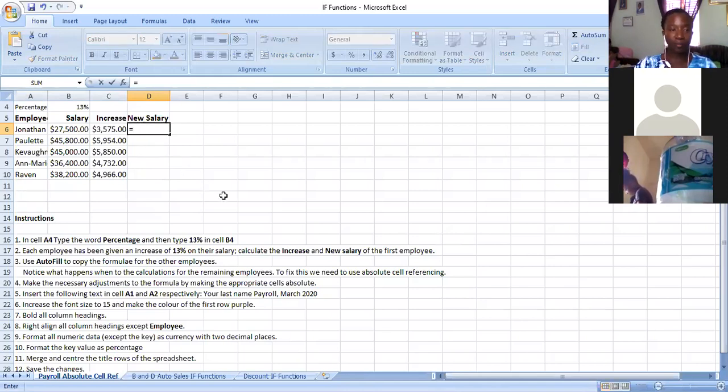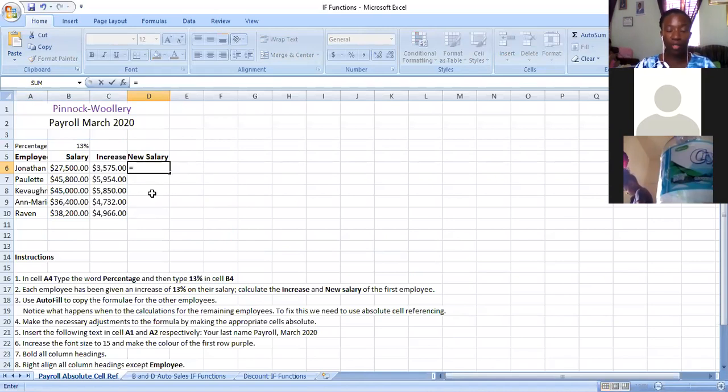Equal sum? No, you don't need to use sum. I said you're supposed to use a formula. Sum is a function. Okay, then so we can use equal B6 plus C6. Very good. And then all you need to do is autofill.